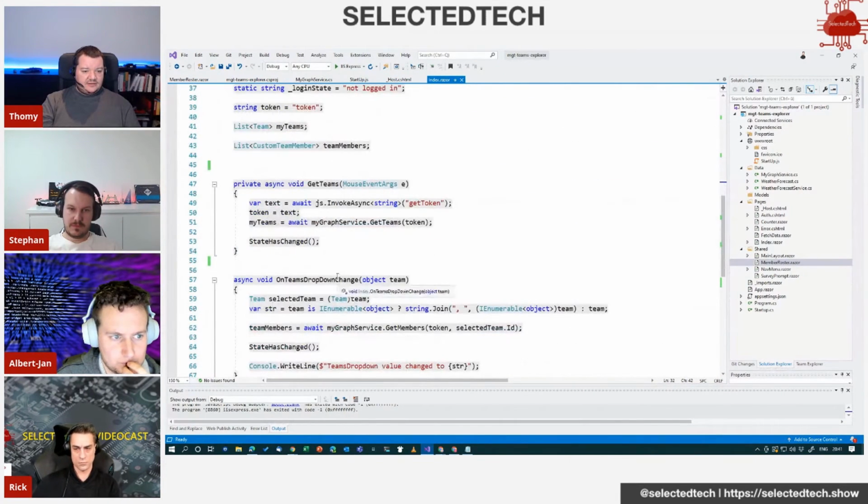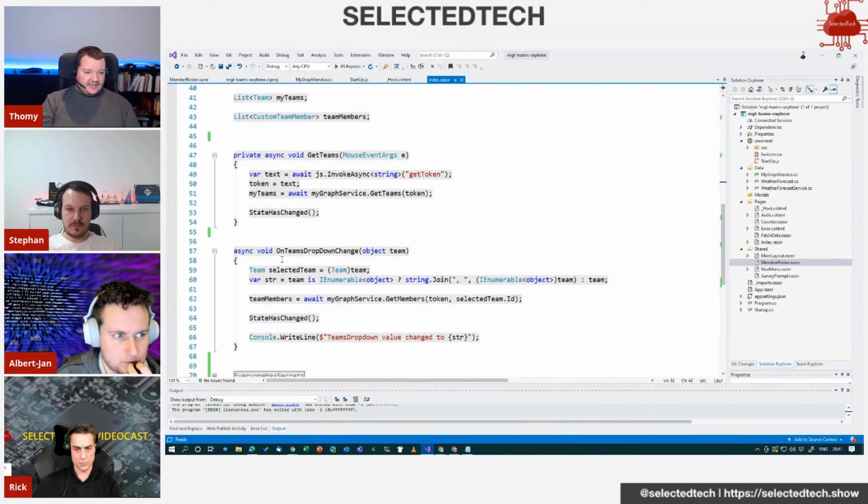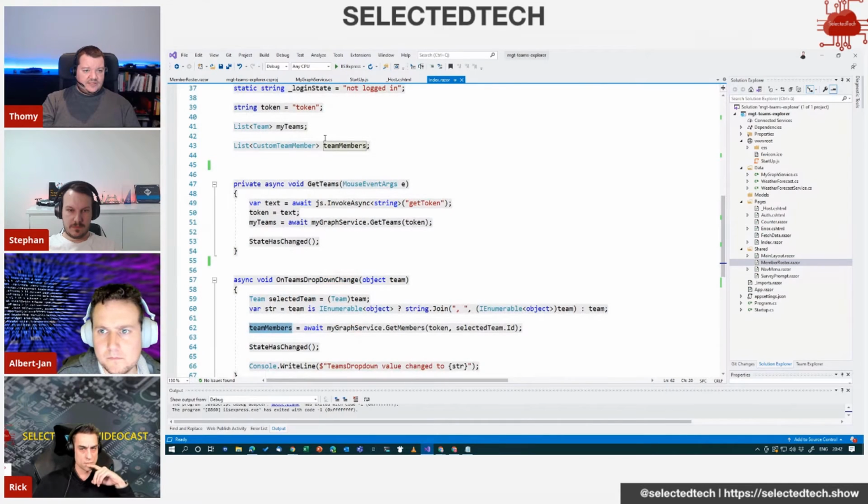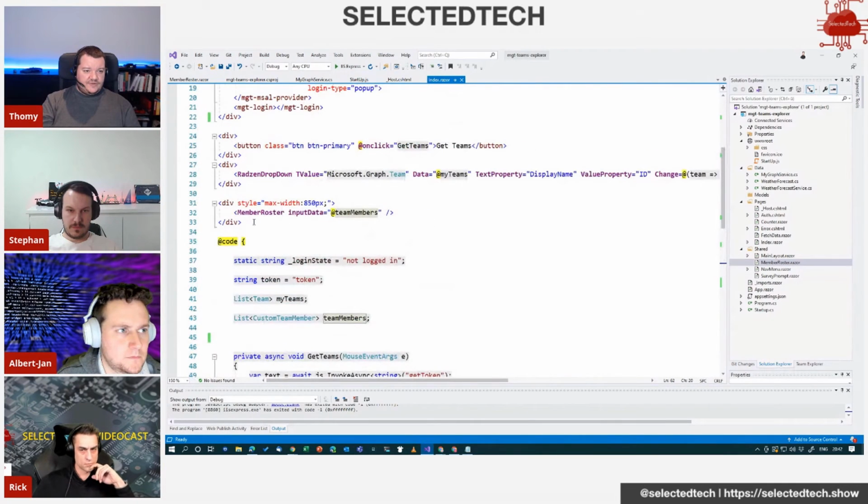And that's actually what I'm getting back if my teams dropdown change event is triggered. I get back the team that was selected, hand over the selected team ID, my token from my Graph service. This was the beta endpoint I showed you before. Get the members back, have it here. You see it's just a property in the component, and yeah, hand it over as input data to my own component.